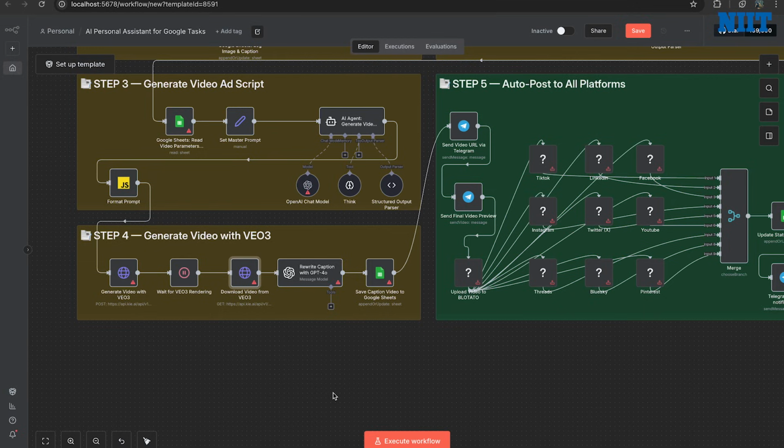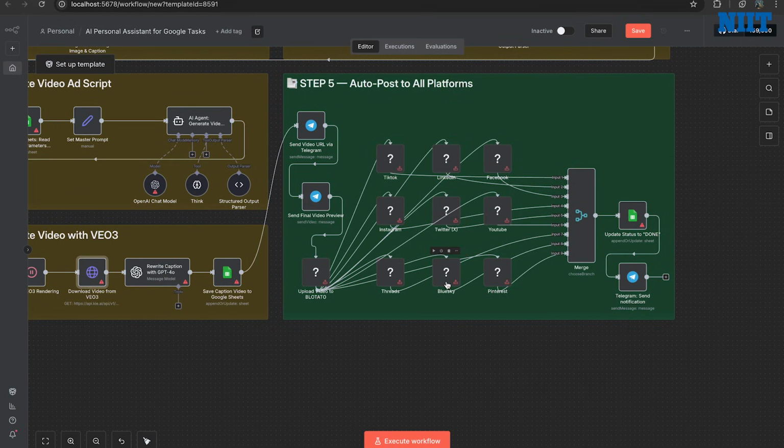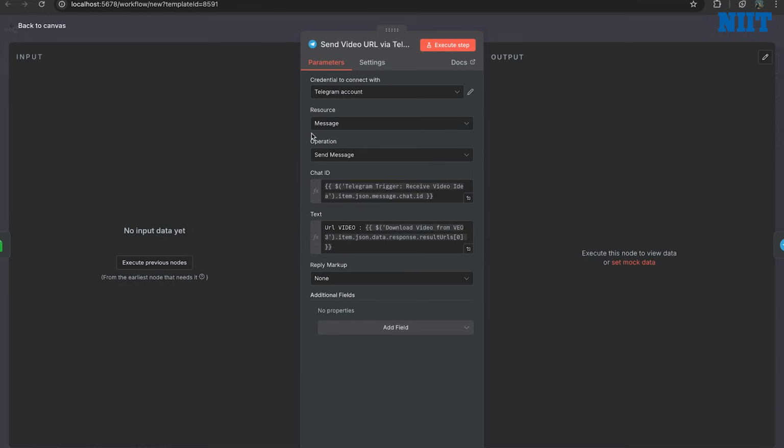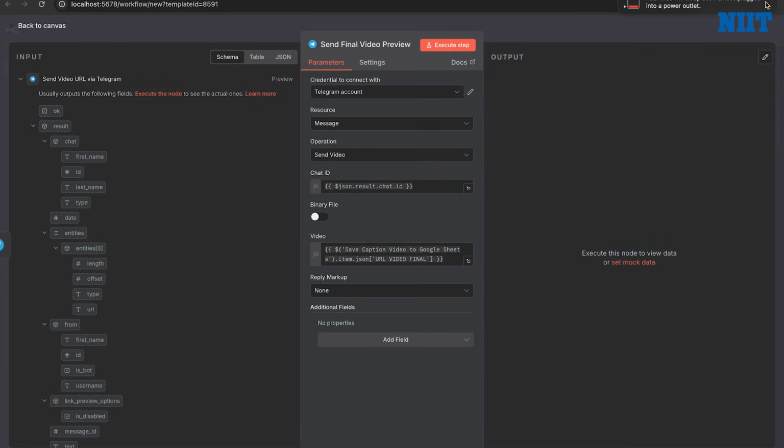Now, after you're done with your step 4, we now move on to our step 5, that is auto posting to all platforms. And this is the biggest section, as the workflow automatically posts the generated video to multiple platforms. So you have your send video URL via Telegram node over here. So first, the workflow sends the final video link back to you on Telegram so that you can preview it. And this is done by this particular node. And after that, you have your send final video preview node over here. Okay. So what this does is another Telegram message contains caption, video files, full summary of the work done.